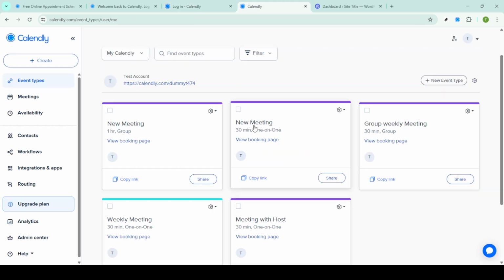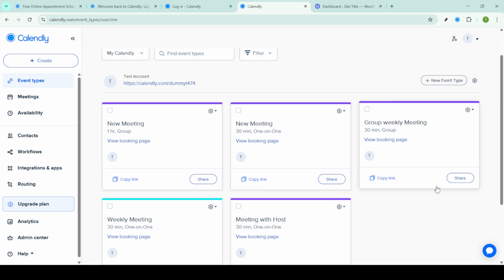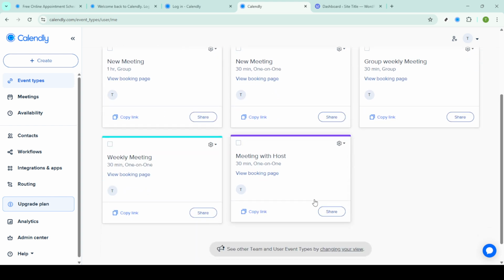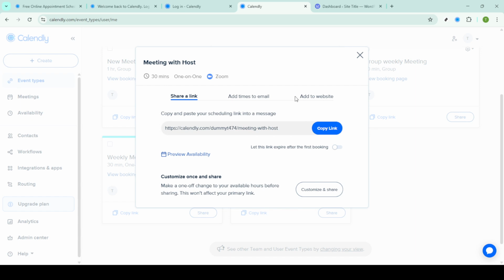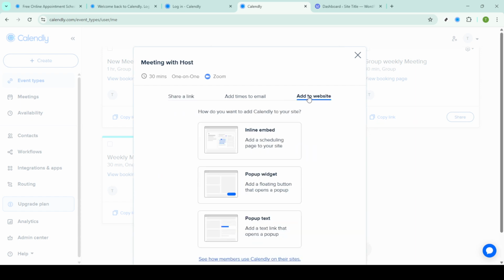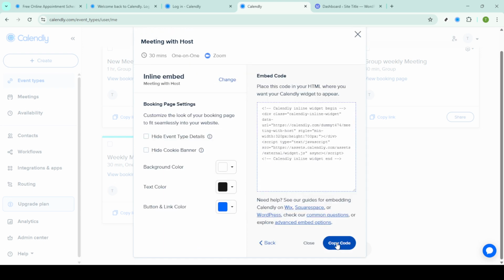Once you're logged into your Calendly account, you'll be directed to the Calendly homepage. Here, you'll see a list of your events. Select the event you'd like to embed on your WordPress site and click on Share. This opens up a menu where you'll need to click on Add to Website. Next, choose Inline Embed from the options displayed. This option helps to seamlessly integrate your Calendly event directly onto a page of your website. After selecting Inline Embed, click Continue to proceed.